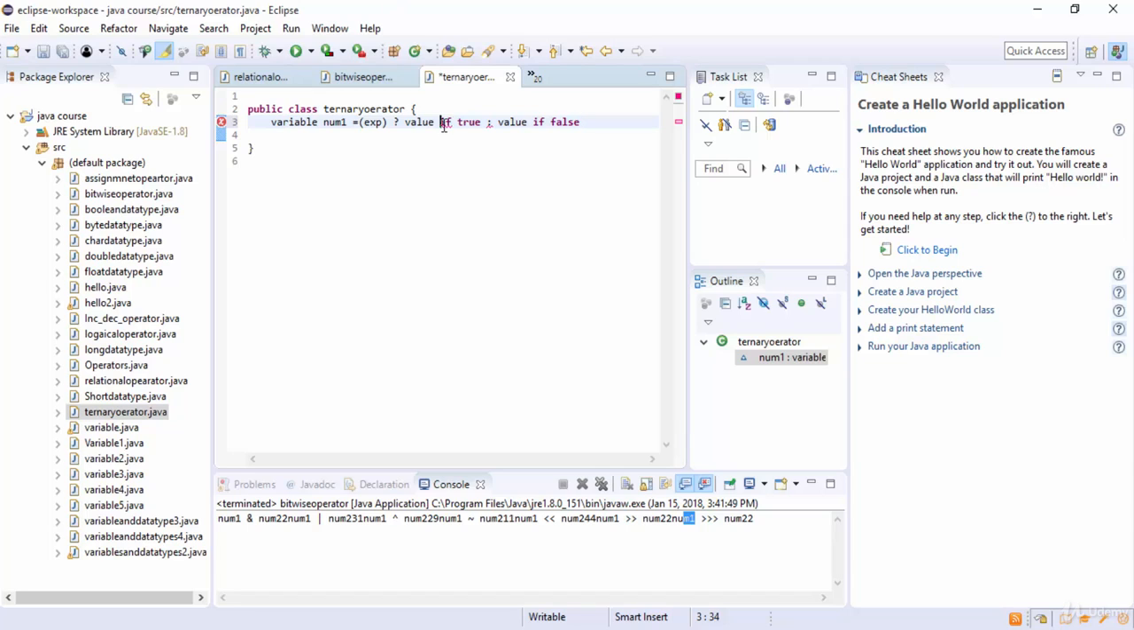Now we just check the example of it. So our example is public static void main, and then String args. Now int num1 and num2. Okay, here I write num1 which is equal to 25, and then num2.